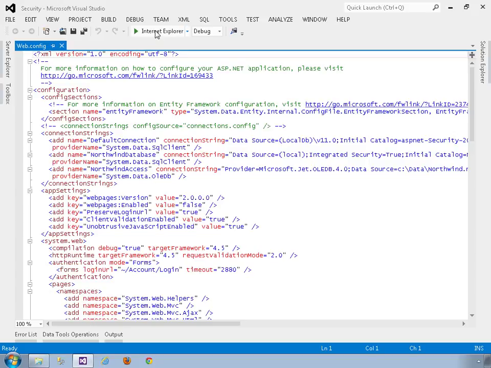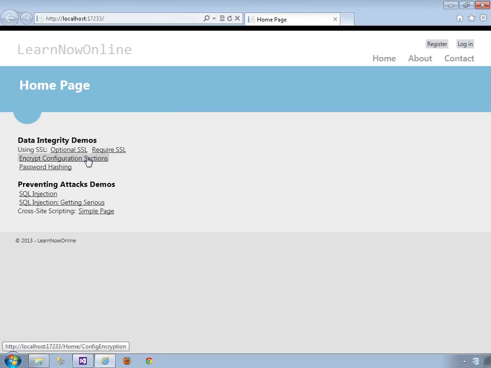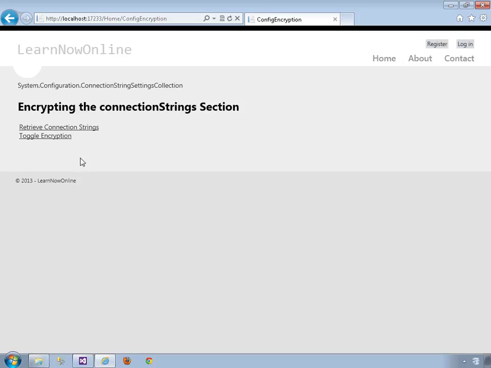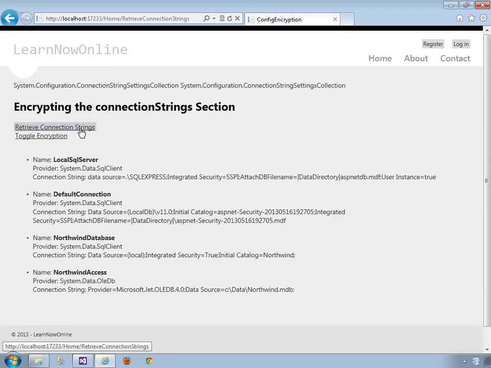Okay, so now I'll show you the sample application. I'll go ahead and start it up in Internet Explorer. Okay, I'll click on the Encrypt Configuration sections, and that goes to this Config Encryption view and action method. And this does 2 things. First thing it does is it retrieves the connection strings. So I'll go ahead and click on that.